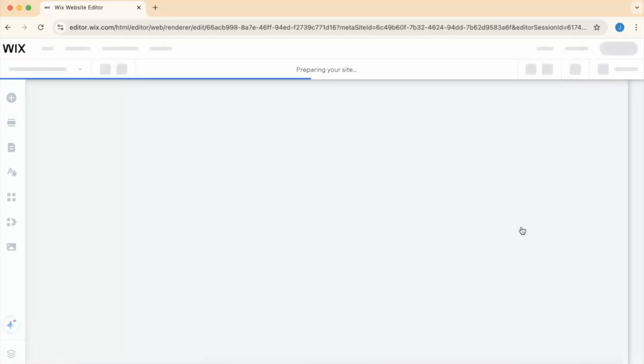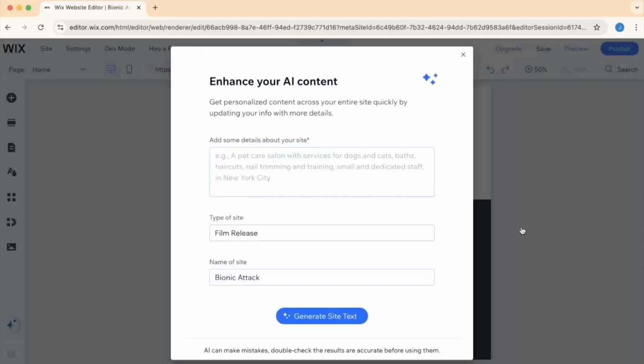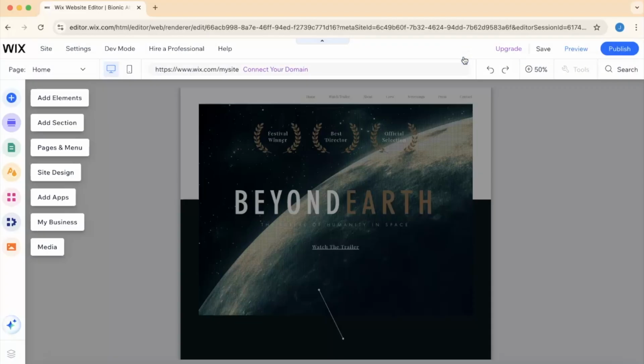Okay, so this is the website template that I'm going to start off with. And once it loads, you'll be able to see all the different features that you will be able to use. Okay, so this here, again, will pop up with enhance your AI content. I'm also going to skip that for now because I just want to go through some of the different aspects of the website with you.